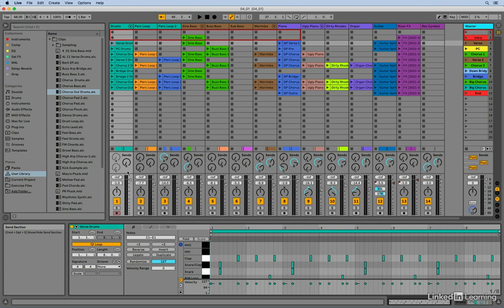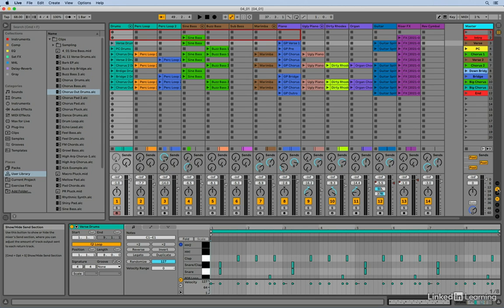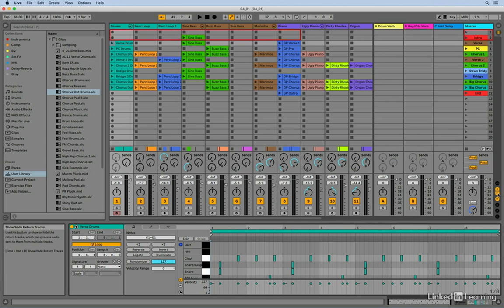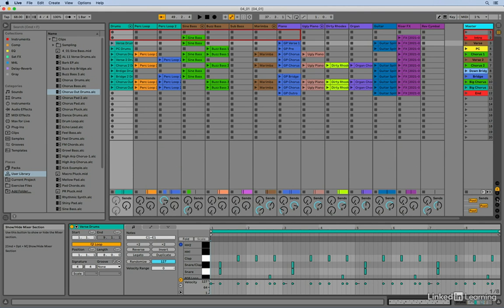Now, similar to arrangement view, we can show and hide various sections of the interface, and we can do that by clicking on these show hide buttons that are on the right-hand side of the master track down here. And the first 4 are the same as what we would see in arrangement view. So, for example, we've got the I/O button that shows the inputs and outputs, and the send button that shows the send area right here, and then the R button that shows the return tracks that just appeared right here, and then the M button that shows the mixer section.